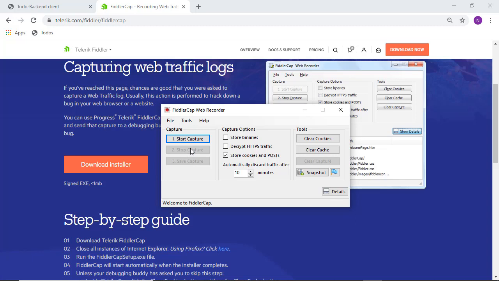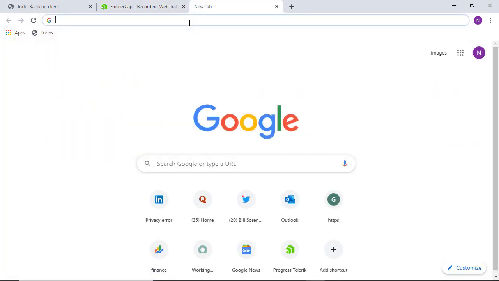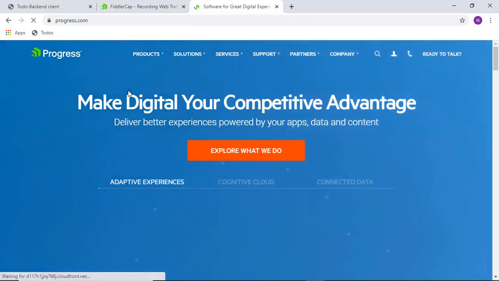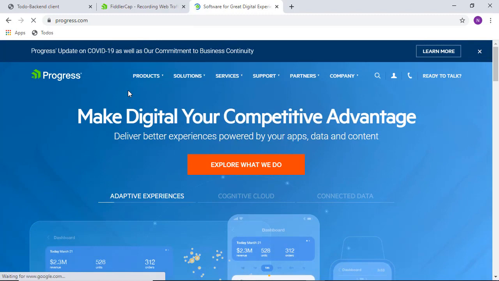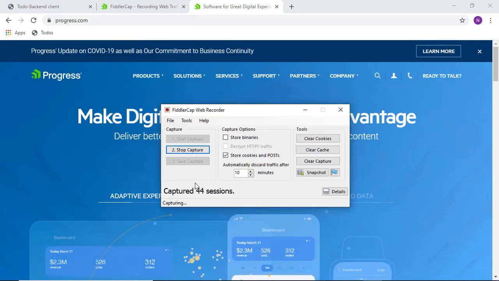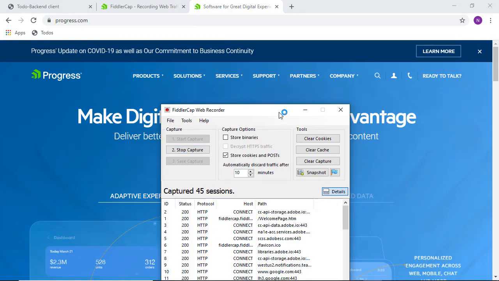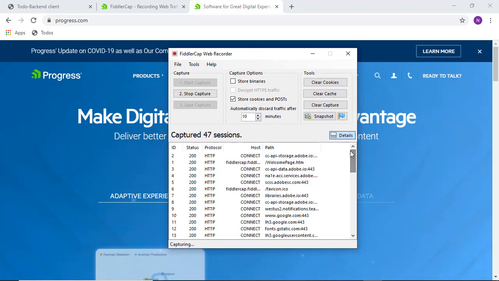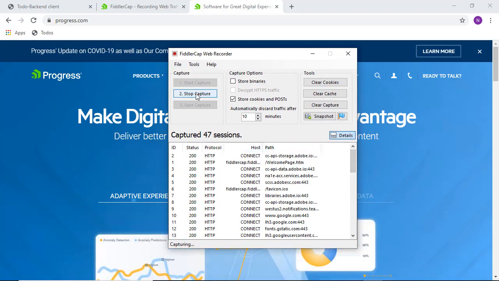To capture traffic, the first step we have to do is click on Start Capture. And now let's open the progress.com website. It has currently started capturing logs. So let's open a website. Now if you switch to FiddlerCap, it will show you the number of captured sessions. If you click on the Details tab, it will show you all the details of the requests and responses it captured. Now let's stop capturing.